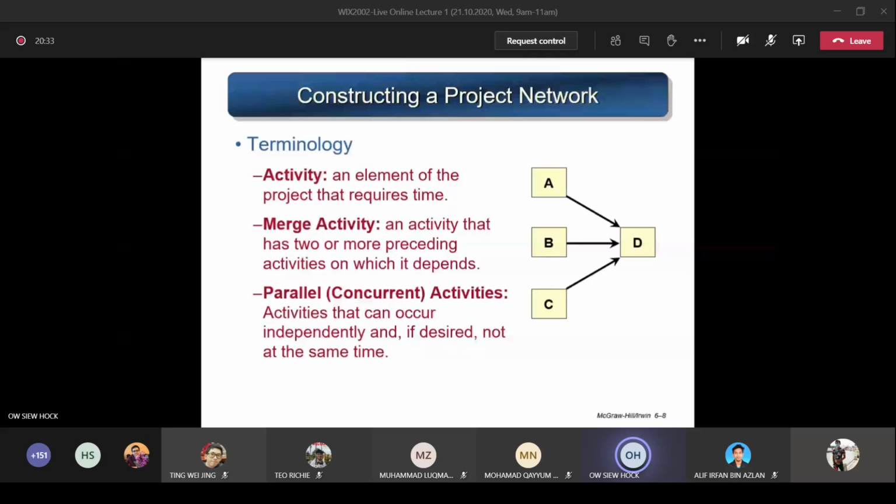And the last term in this diagram is called parallel or concurrent activities. These are activities that can occur independently and, if you desire, not at the same time. Okay, can you tell me in this diagram, which one is the merge activity and which ones are the parallel or concurrent activities? Which one is the merge activity? D. Yes, D, that's right. Which are the parallel or concurrent activities? A, B, C. Yes, that's right.